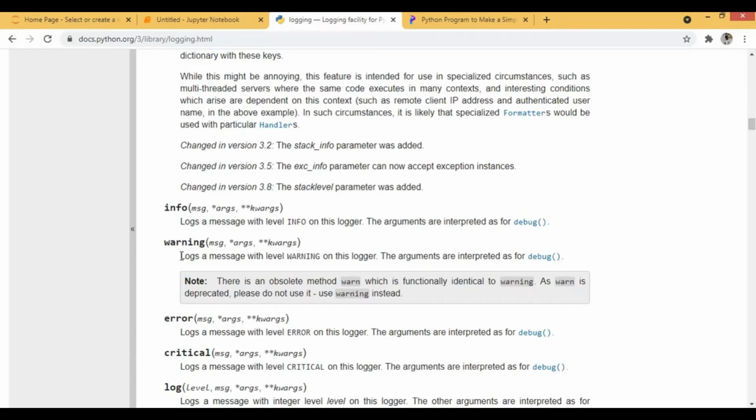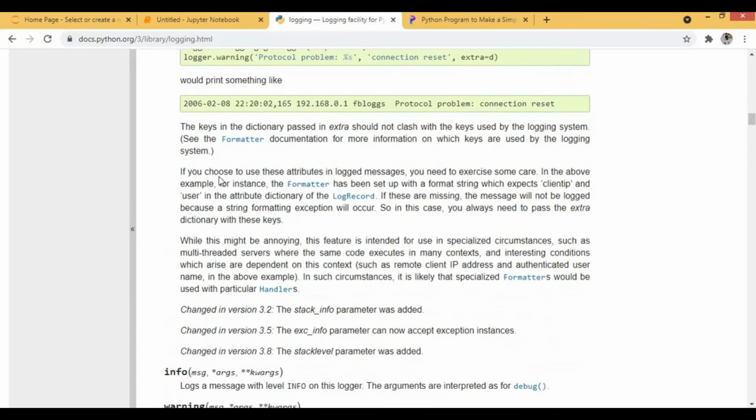The next level is warning, right? When we are installing something, or when we are using some inbuilt methods, we used to get some warnings, right? In order to handle such kind of warnings, we're going to use the warning level. And next is error. We all know the errors. When we get errors, we're going to use the error level. And next thing is critical. This is an advanced level of errors, which are very serious and can't be handled. These are the 5 levels in logging.